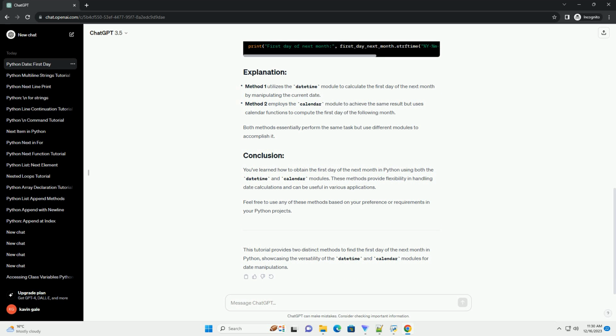Step 3. Your first Python program. Let's start with a classic Hello World program. Open your chosen editor or IDE and create a new Python file, for example hello.py. Type the following code. Save the file and run it. You should see the output Hello World printed to the console. Congratulations! You've just written your first Python program.